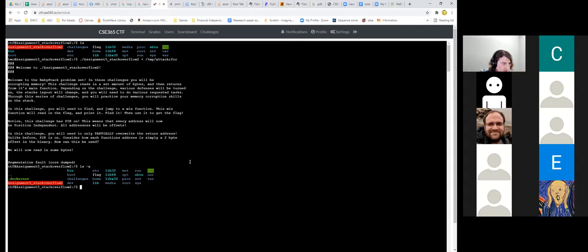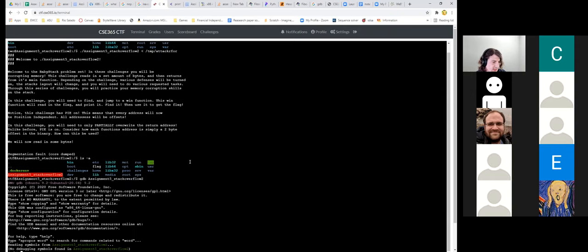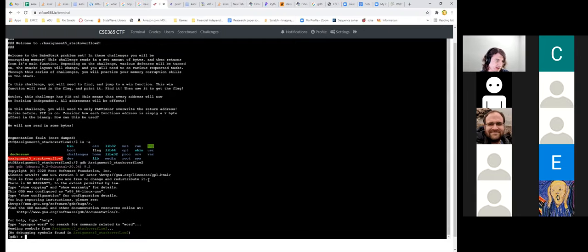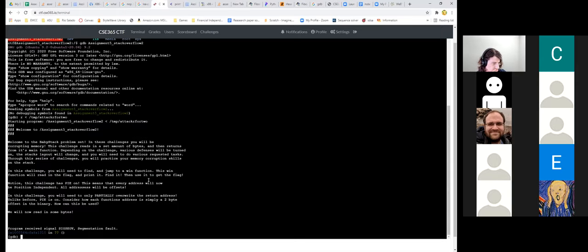Okay, let's try this. Just GDB the assignment 5 underscore Stack Overflow 2, please. Yep. And then do run, R space, without any breakpoints. So we don't want any breakpoints. Just run it and then redirect the slash temp slash file. Perfect. Program signal segmentation fault. Excellent.